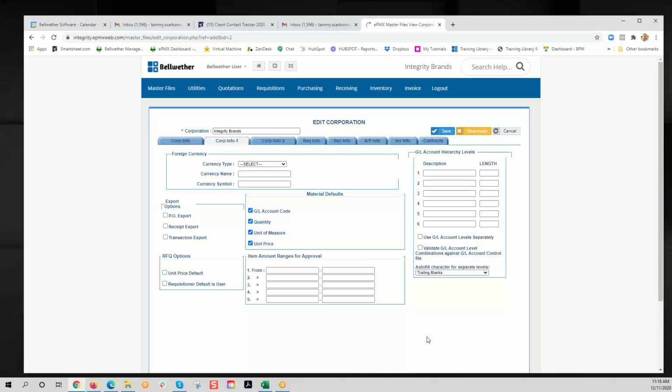Tammy, so it's safe to say that we come across prospects saying, okay, we don't have one single GL account. We have different cost centers or different entities, and they use their own GL accounts. So that's when we could apply this right side folder, the GL account hierarchy levels. Is that safe to say?